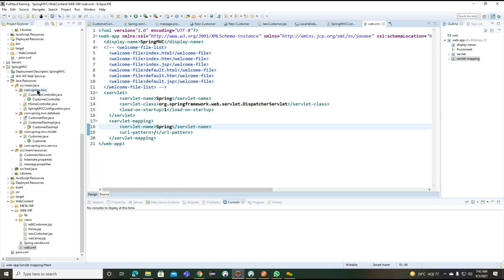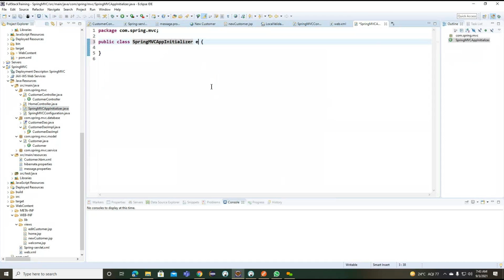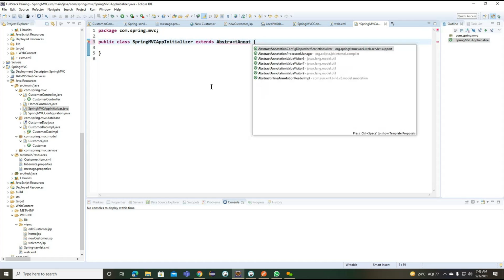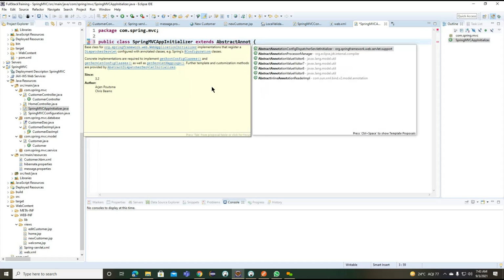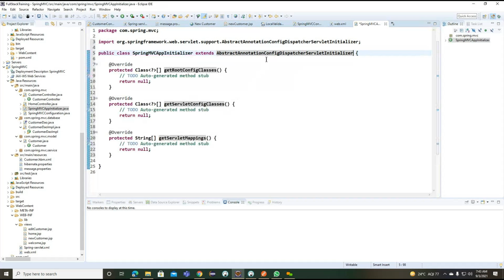And here inside this same package, I'm going to create one more class here. What is the name of the class I'm going to create? Like Spring MVC App Initializer. Getting the point. So this particular App Initializer is going to extend from the abstract annotation config dispatcher servlet initializer. So we are trying to work with the annotation style here. We need to extend from this particular dispatcher servlet initializer class.